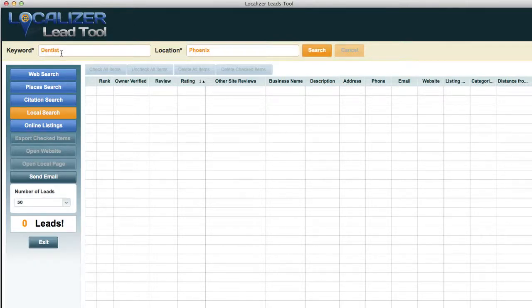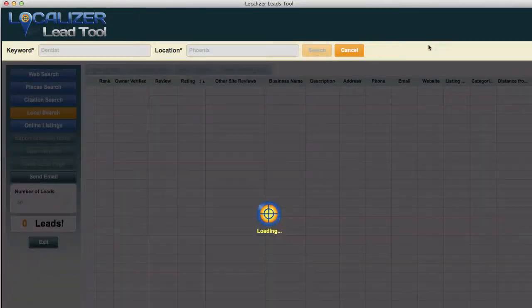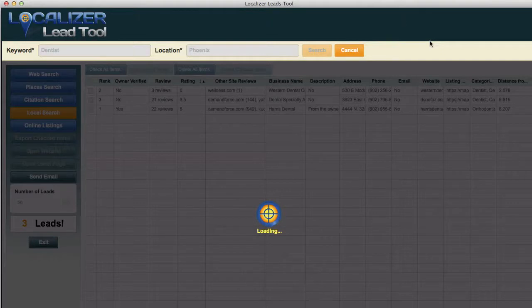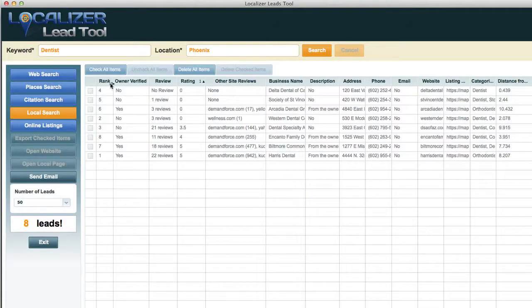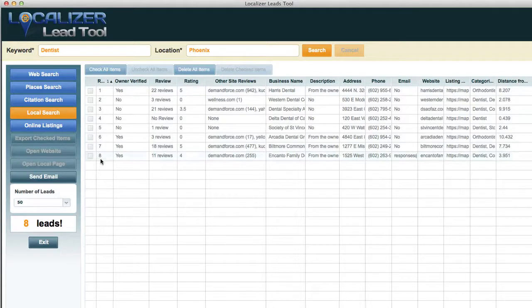Now again, this works anywhere in the world, but I'm just using my location, one of my verticals. Click on search. It does take a little bit longer than some of the other searches because it's got to go out and start letting us know all of the data based off of Google Plus Local, but it works relatively quickly, as you can see. And then I'm going to click on cancel here. And you can see that I can sort by rank, number 1 through 8 here.